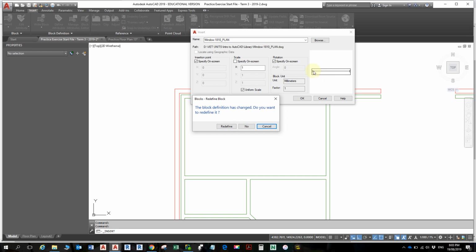For example, if we went back in and added the 2 lines in here for the glazing, or the frame for the glazing, and then we reinserted it, it will instantly add glazing frame to all of the windows we have in here.